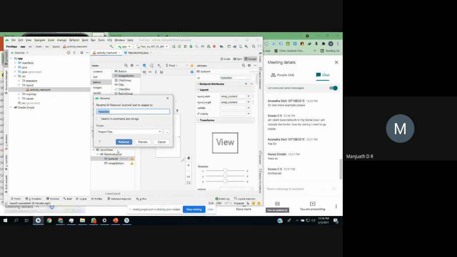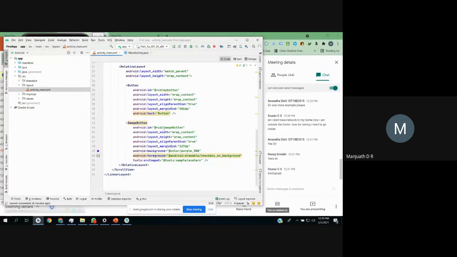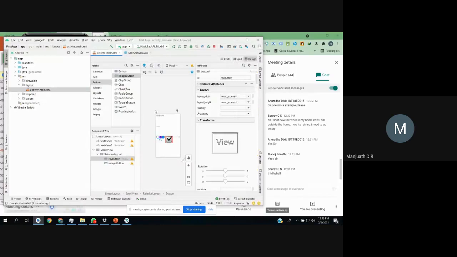If you click on that, you will get something called refactor. Click on that refactor also, then it will change everywhere. So the ID now is my button. See, you can see here also the ID is what? My button. Okay. Now I'm going to write some code in Java.